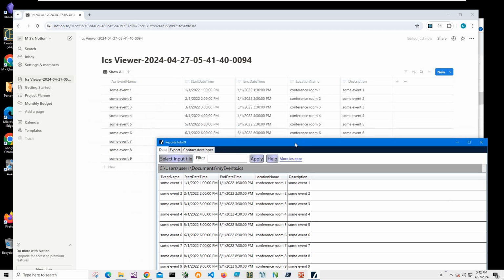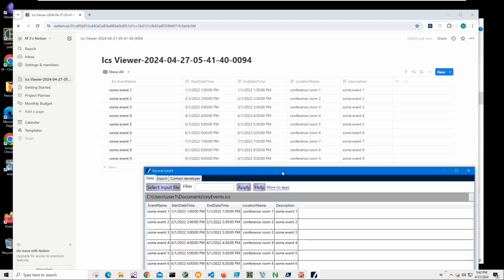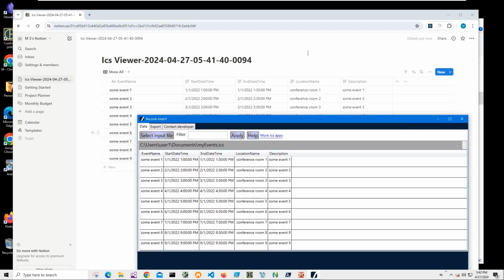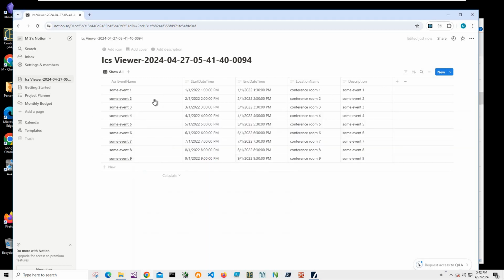So there is a description, conference room, start and end date, and some event name. You will have different ones, of course, because this is a test event file. It's not real. It's created by a converter from Excel to ICS, but you can see it has all the ICS properties in there, and we have it imported. So yeah, basically that's it.